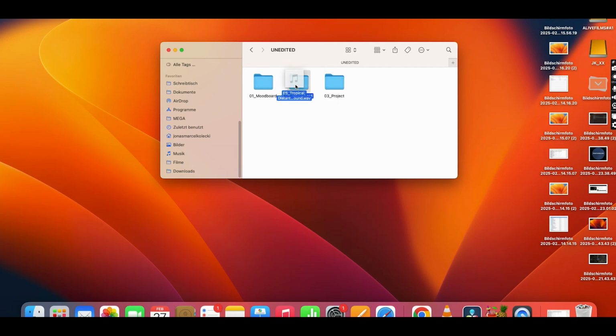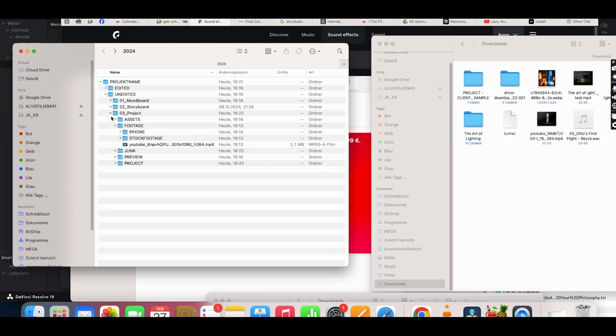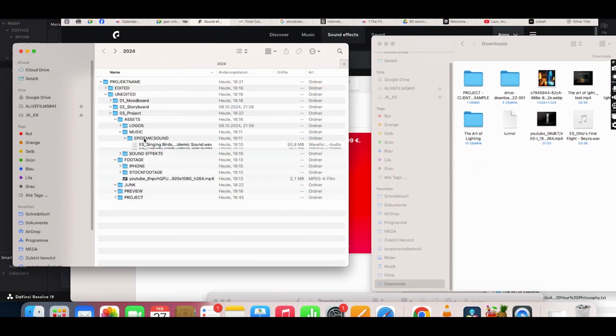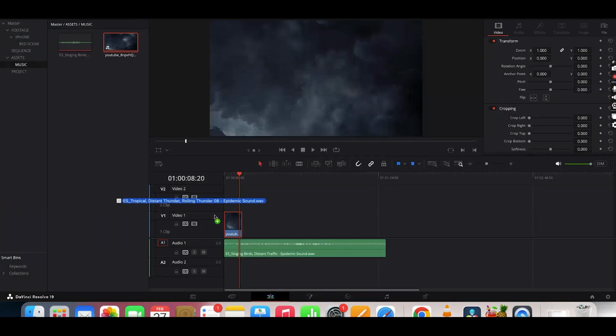I try my best at multitasking, but like project, we go to assets, sound effects. We want to go to this folder here. Sound assets. Here we go. Here we just drag and drop it here. Epidemic Sound. Boom. And then back to our editing program. Beautiful.